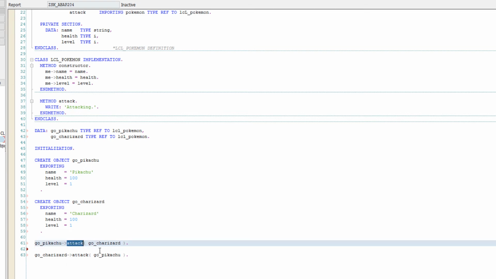So let's talk about the attack method. Every Pokemon knows how to attack, besides Magikarp, but who cares? But each Pokemon has its own individual way of attacking. Each Pokemon has its own kinds of attacks. So, I don't know, Pikachu has Thunderbolt and Charizard has Flamethrower or something like that. I'm not a specialist in Pokemon, sorry guys.